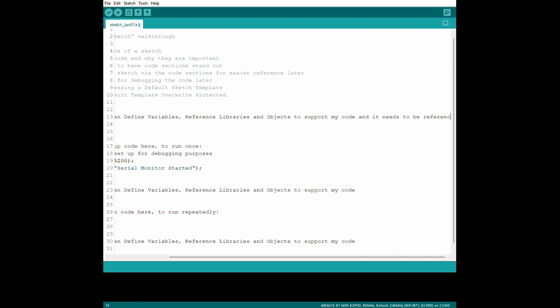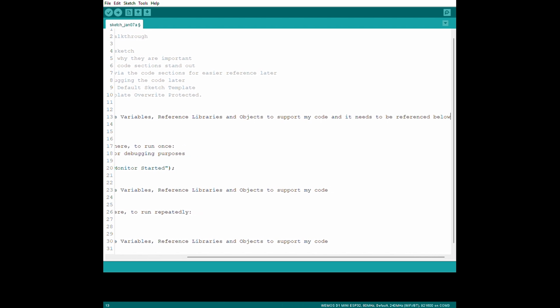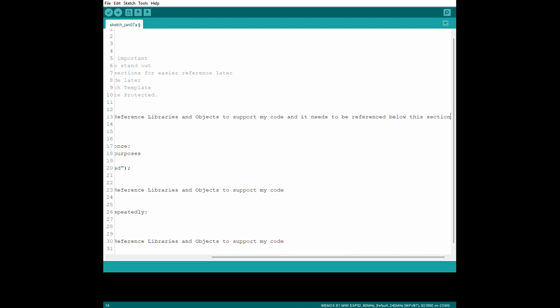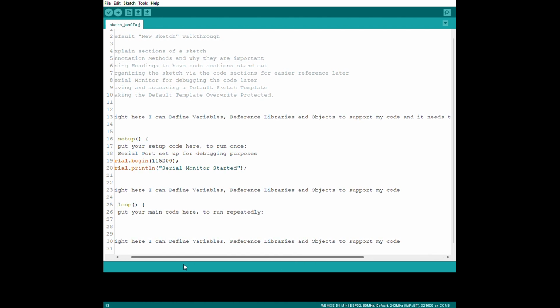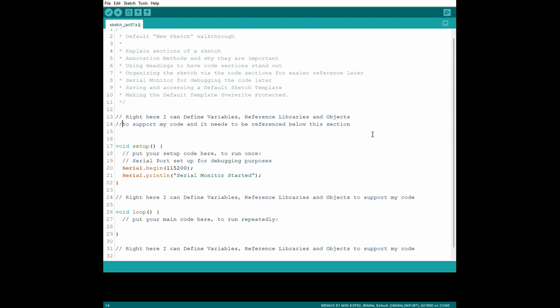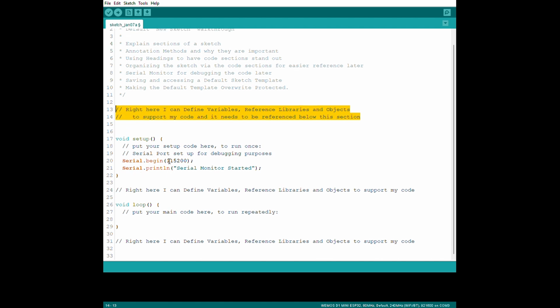And it needs to be referenced below this section. Okay, now I put that in there because it's imperative to remember that this only works if it's below the section, right? I'm going to put this in there and put a couple spaces to know that this continues. Okay, so this is what we're going to do.